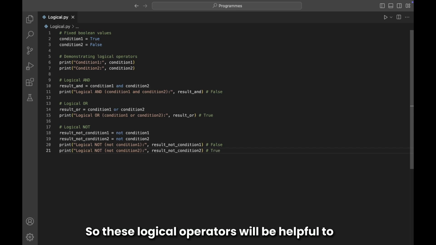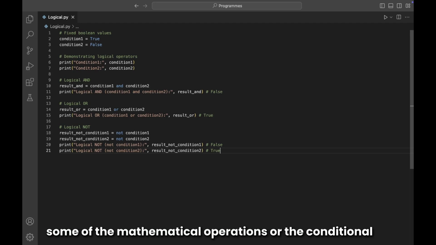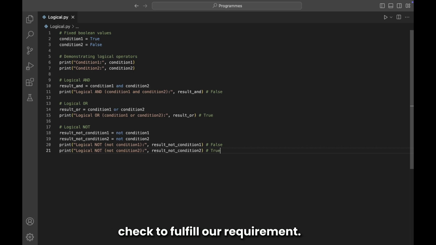So these logical operators will be helpful to get the output based on a combination of different conditions as per our requirement. I hope you got the idea how these logical operators might be helpful to perform some of the mathematical operations or conditional checks to fulfill our requirement. In this video, we understood assignment and logical operators in detail. The remaining operators we will understand in our further sessions.